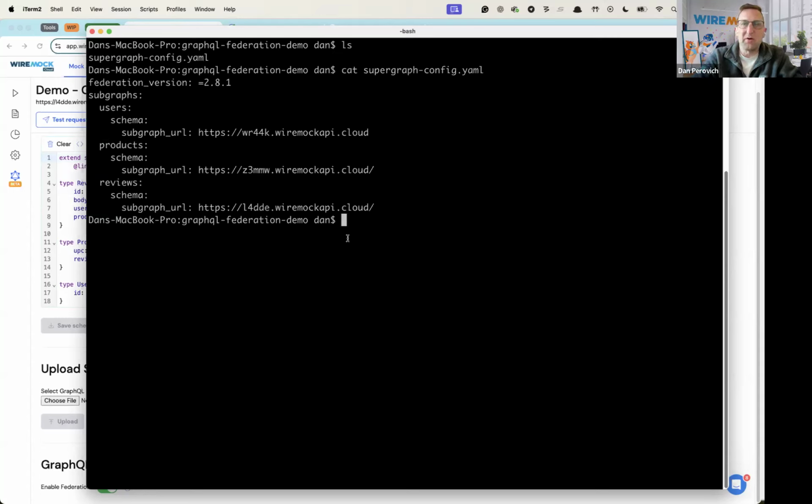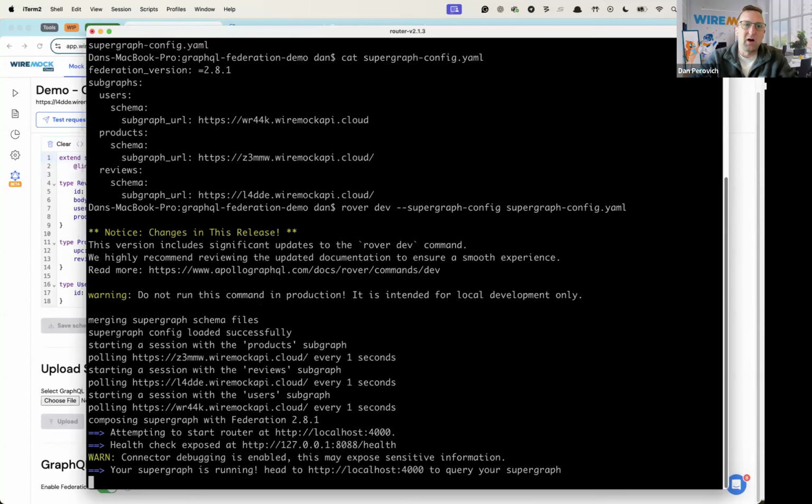With that information, we can go ahead and use a tool like Rover. I'll just find my command here. Rover will take care of using this configuration file, this YAML file, to then build the supergraph for us that blends together these subgraphs.